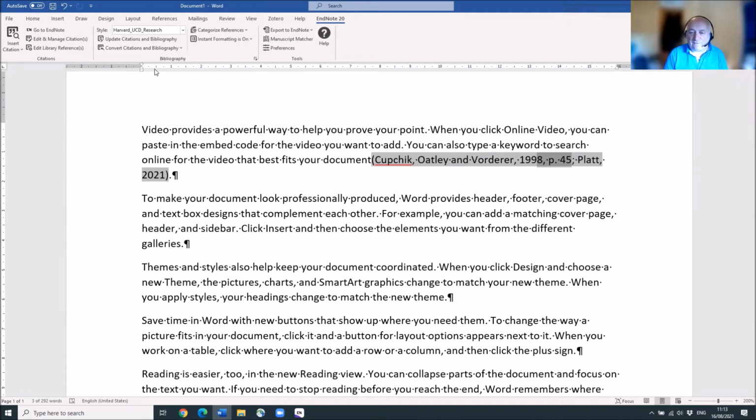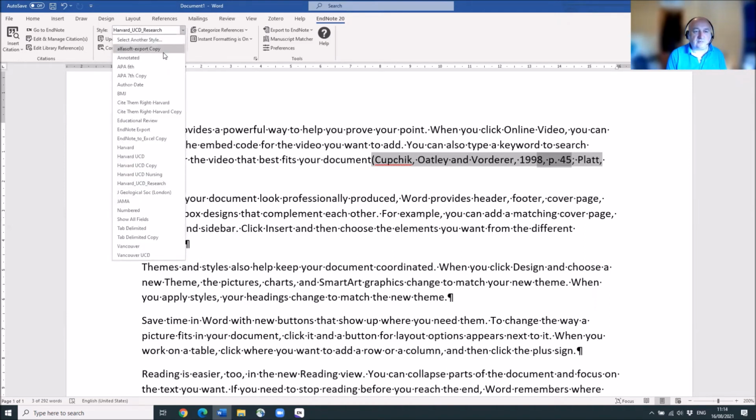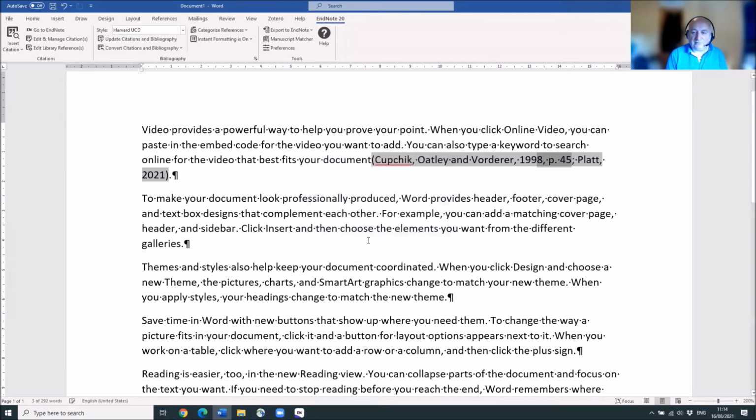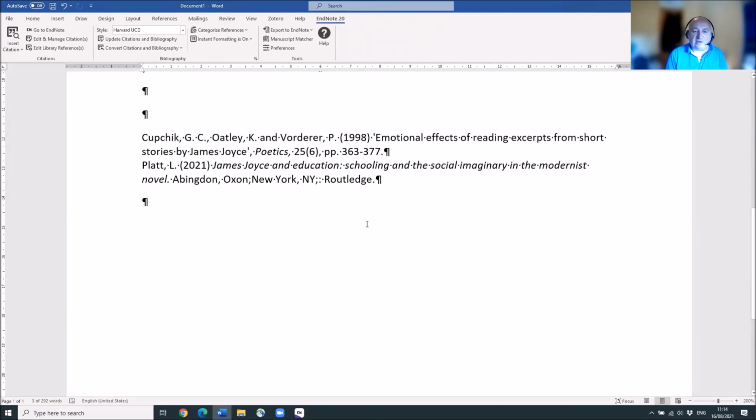If you want to change your referencing style, go to the Style drop-down menu. If the style that you want to change to isn't there, go to Select Another Style. It's an alphabetical listing, so literally scroll down. It's a long list, so I'd recommend selecting the first letter. So if I want to change this to Harvard, click H. There's a couple of specific Harvard UCD styles that you can pick. And we'll show you how to add those to your EndNote in a minute. So I can just select Harvard UCD, click OK, and it'll change on the screen for you.